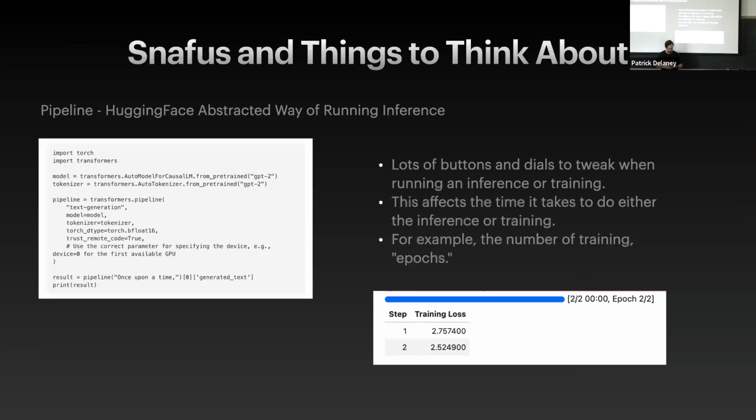Snafus and things to think about. Yeah. So when you're training a large language model, there's a couple different ways to do it. There's a pipeline way, which is like easy mode, using pipeline. And then there's the real way, if you're going to do quantization and get into more advanced stuff, you should not use pipeline. Yeah, there's just lots of buttons and things that you can tweak and change as you're going through this.